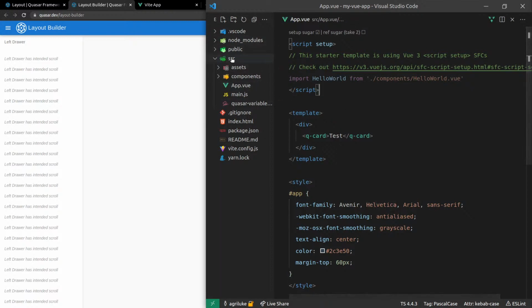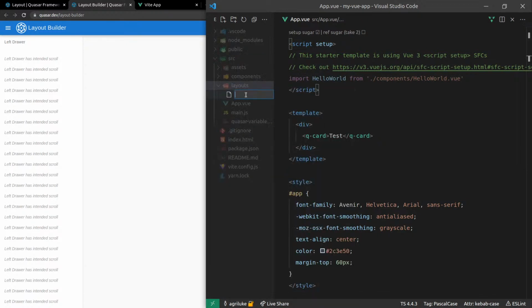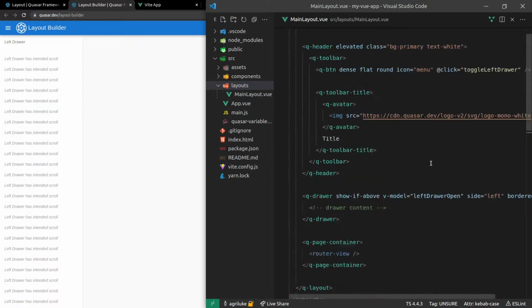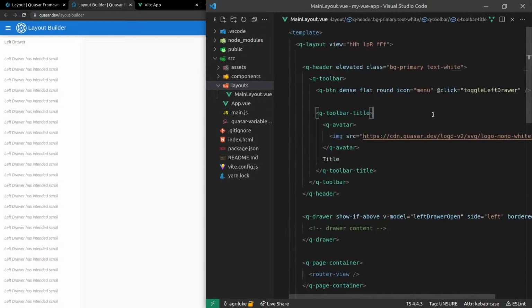Anyway, okay, so now that that's working, let's go new folder layout. So now that it's not a Quasar specific project, we'll have to make this file ourselves. And let's just call this MainLayout.vue. We're going to whack that directly in there. So we've got a layout that we can start messing around with.